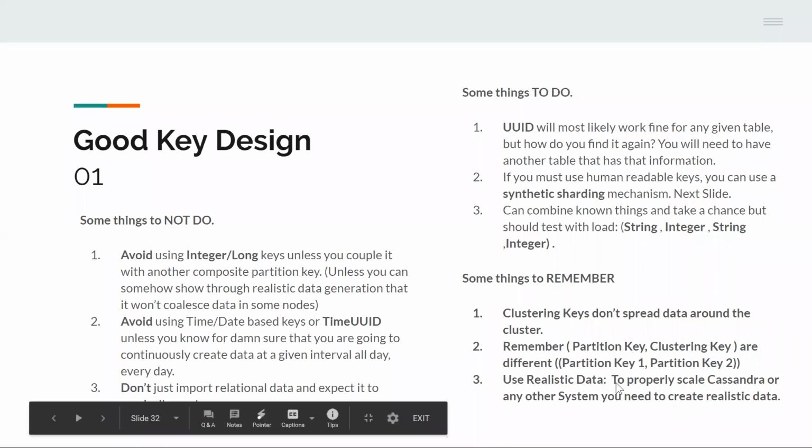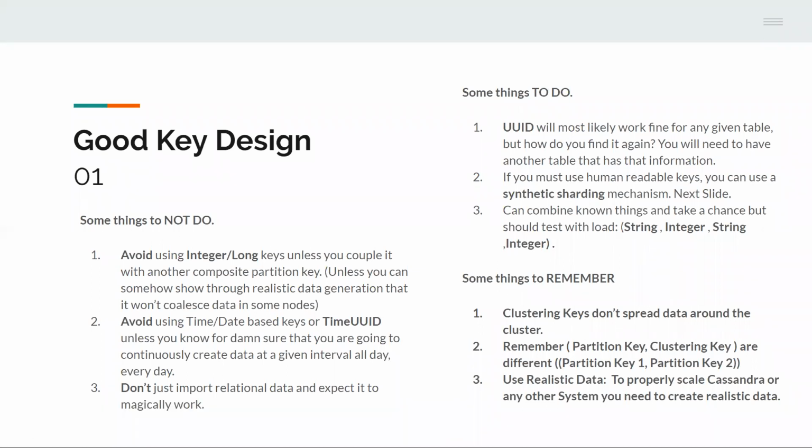And then finally, and I've been saying it, to properly scale it, you got to use realistic data. You got to put realistic data in to see how it behaves.